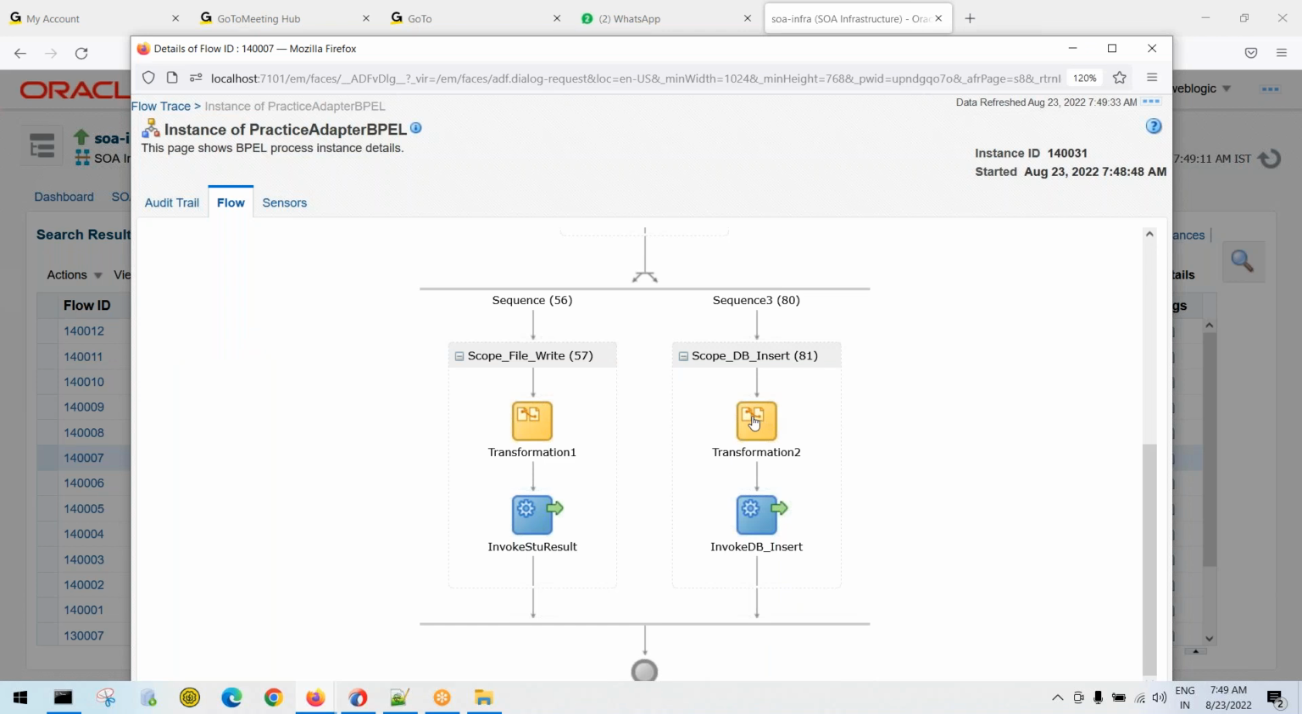Suppose you have 2 different logics you want to do and they have no dependency; only then go with the flow activity. If you have multiple scopes and they have a dependency on each other, then we should not go with parallel execution. We should go with sequential execution, one by one.